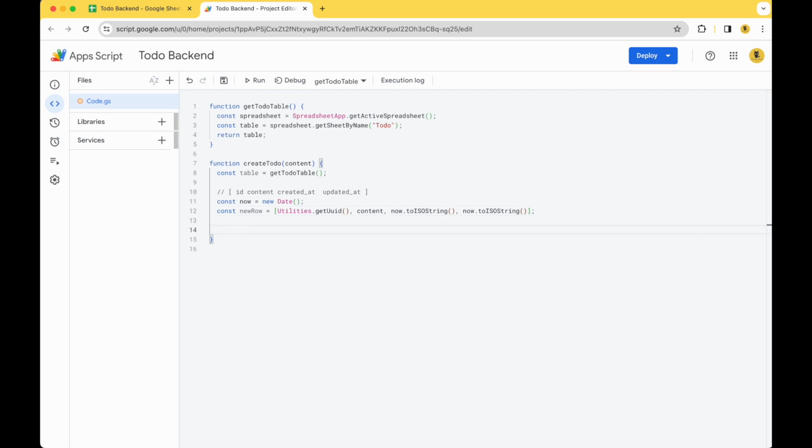Once I'm done, it is really easy to append this new row to the table. I just have to call table.appendRow. And this function will take in the new row. Let me just remove this to make it a bit clean.